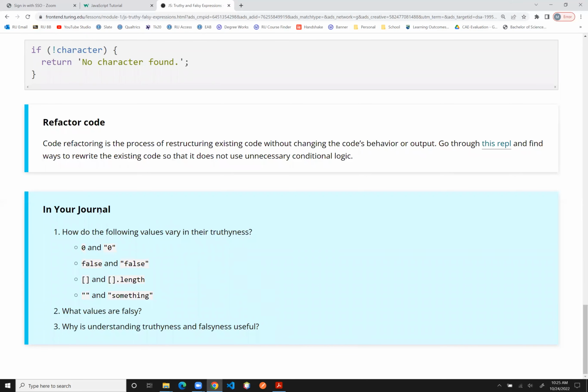Now, there's one other one I want to talk about. What if you have a string 0? Be cautious. It's not an empty string.